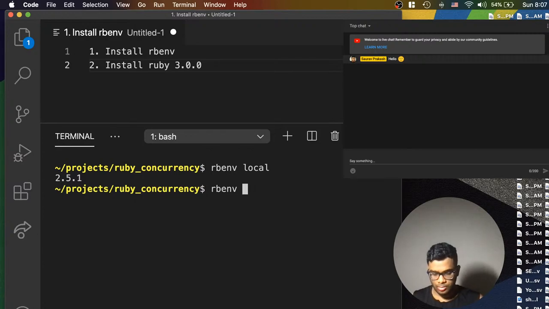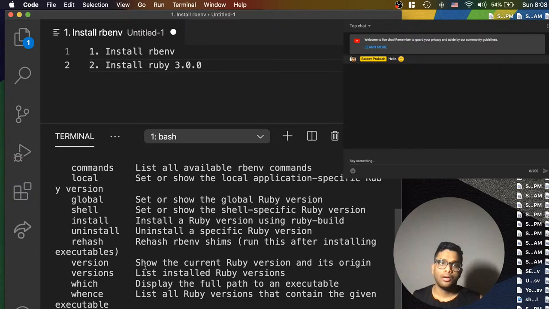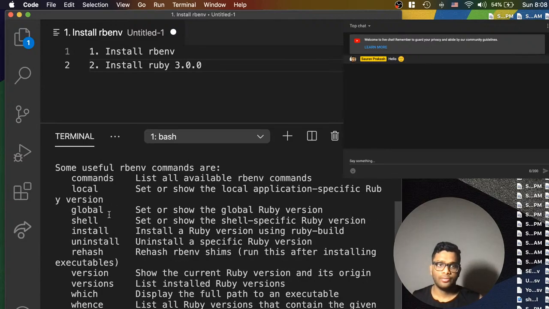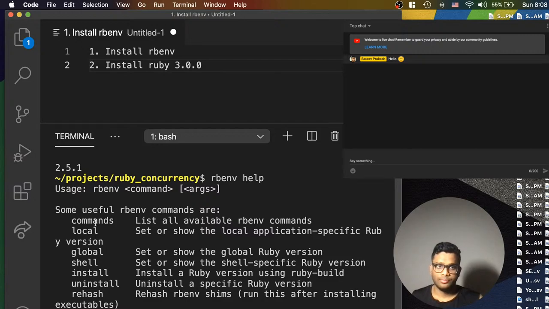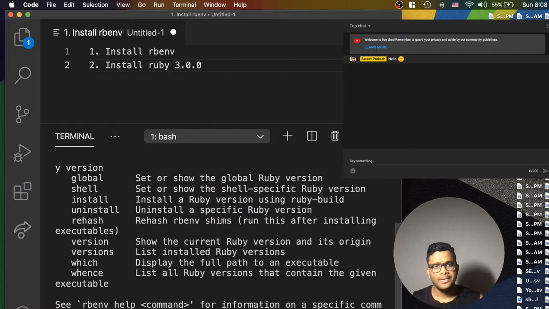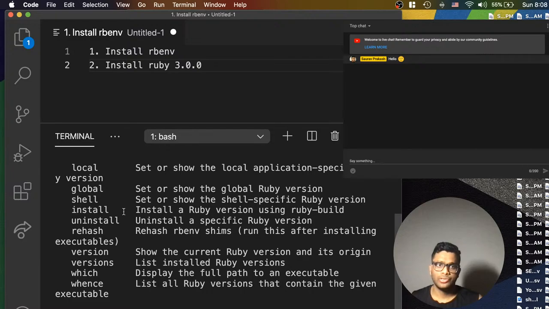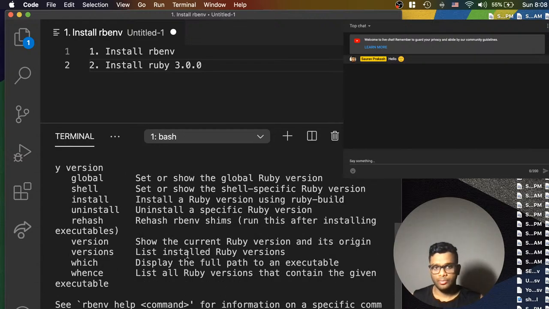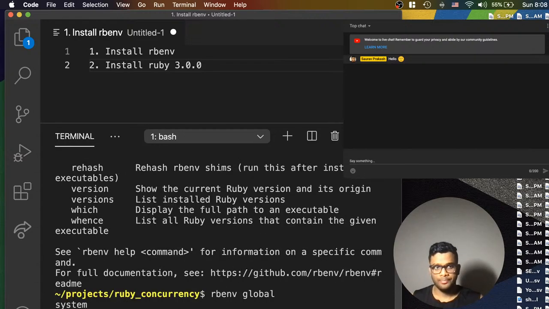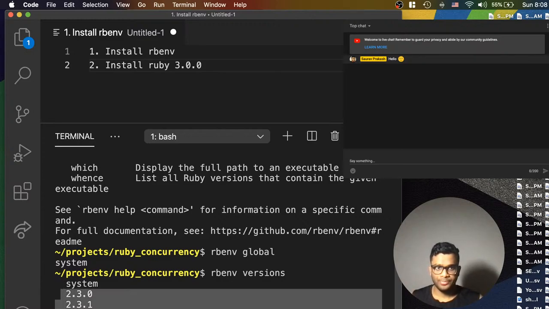And so let's do RVM help again. RVM global. RVM global is system. Alright, RVM local. RVM version. Okay. RVM shell. Local command, global. Show the current Ruby version and list installed. Okay, this RVM versions. If we do that, on the system we have all these Ruby versions installed.